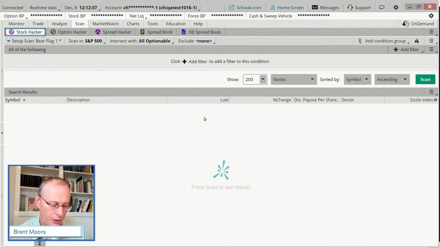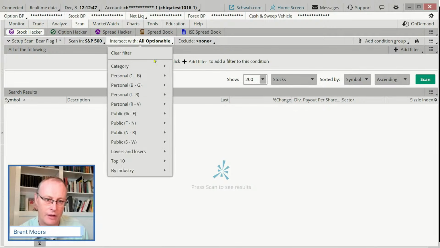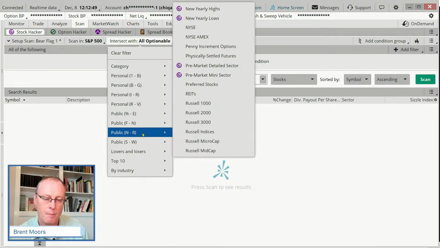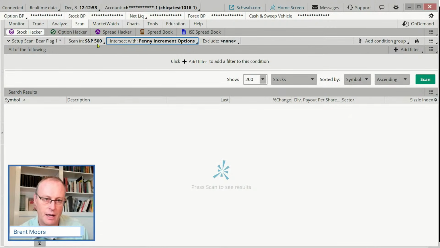I'm going to start off with a couple parameters that I very often use. I'm going to start with S&P 500, and I'm also going to intersect it with penny increment options. Penny increment options under the P's right there. By doing this, S&P 500, or you could do S&P 100 if you want to narrow it down a little more, and penny increment options, we're limiting it to stocks that are probably more appropriate for options trades.